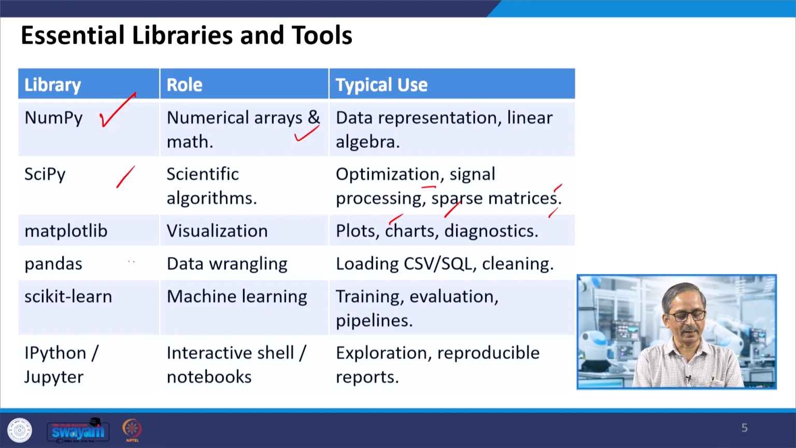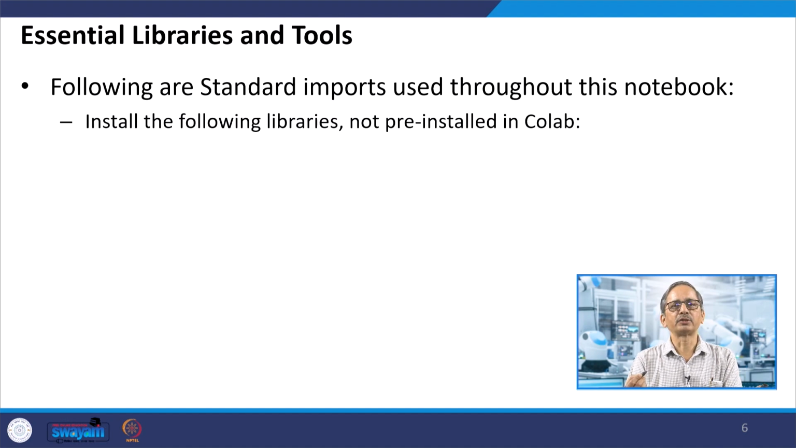Then you have pandas, whose role is data wrangling, where we can load a CSV or SQL file and do data cleaning. Scikit-learn is for machine learning applications, where the typical use is in training, evaluation and pipelines. And IPython and Jupyter are basically the interactive shell or notebook, where we can do exploration. So, the following are standard imports used throughout this notebook.